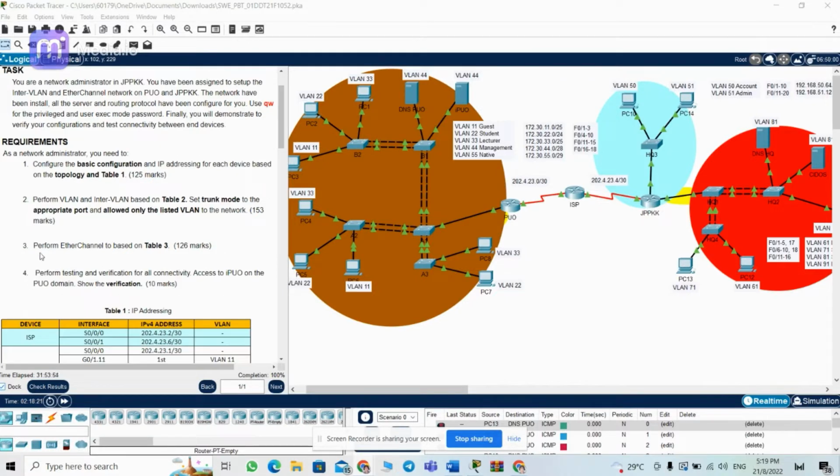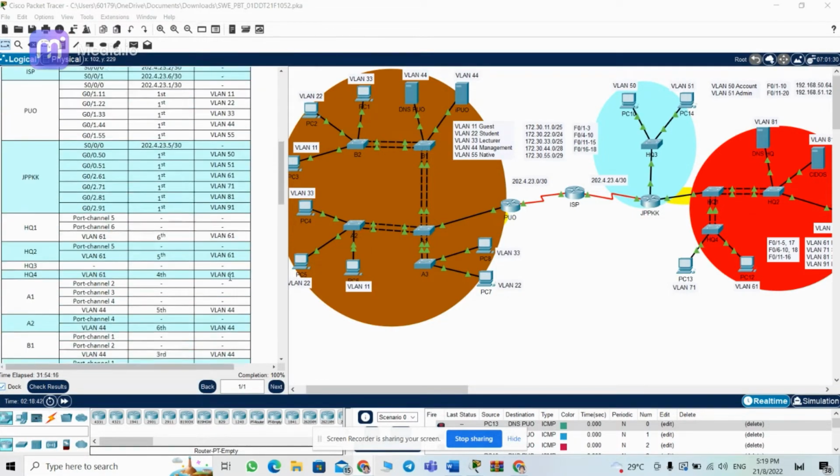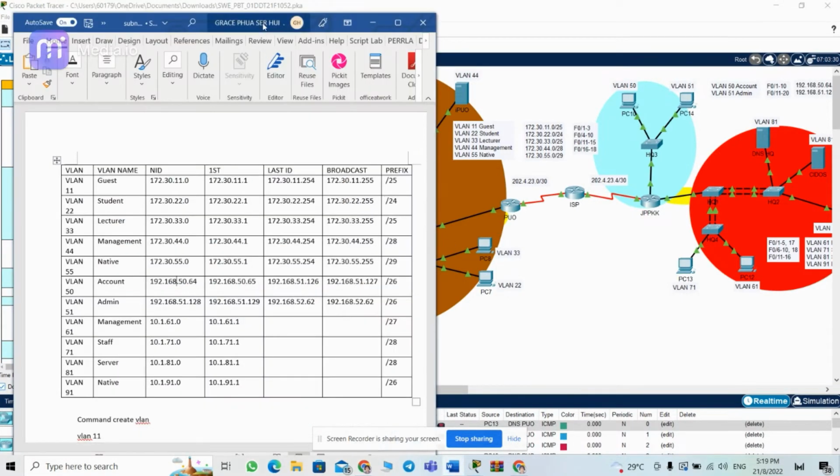The third one is perform inter-channel based on table 3. Number 4, perform testing and verification for all connectivity access to the PO domain. Show the verification. Okay, so this is table 1, IP addressing. Here it is, and I have to do the subnetting table.